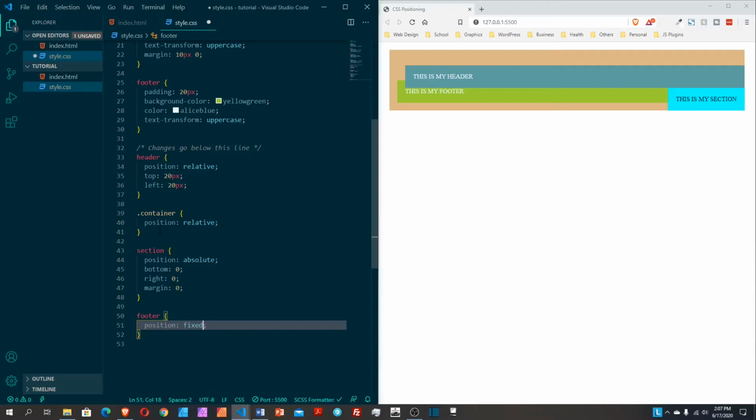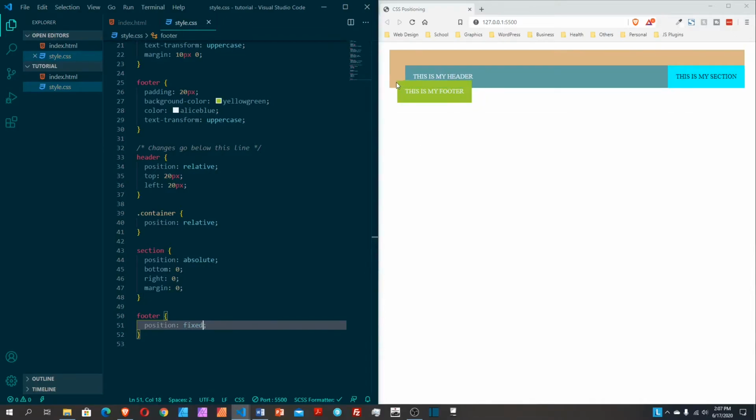I save it. Let's see what happened. Now the position fixed also, I can see it right here, is taken out of the normal document flow, and the position fixed is relative to the viewport. The viewport is the amount of space you can see without having to scroll. So from here to here, all the way down here, that's the amount you can see without having to scroll.